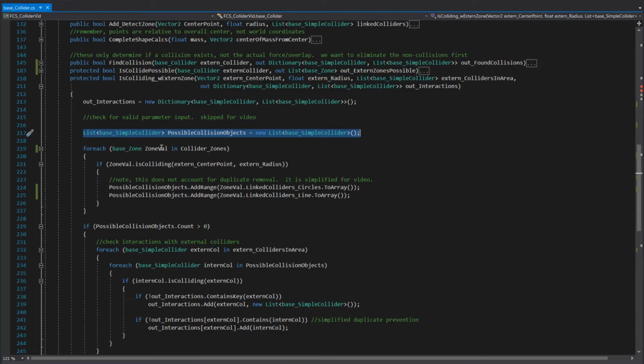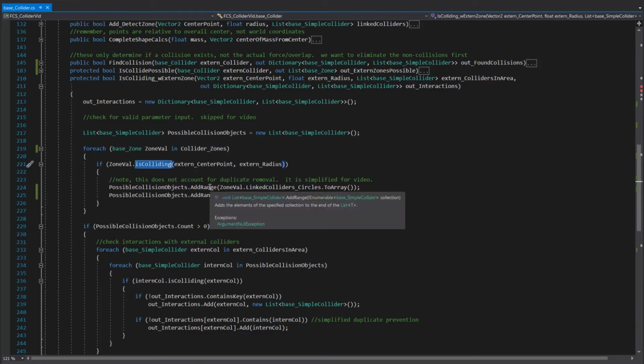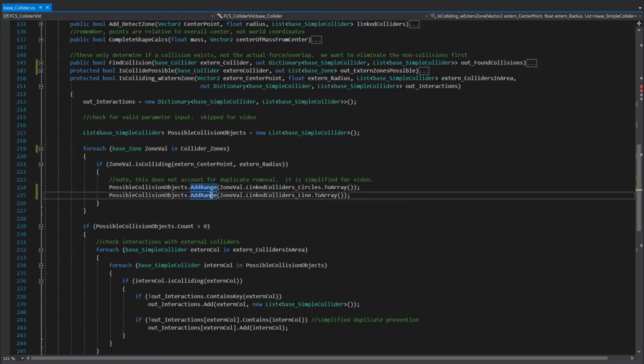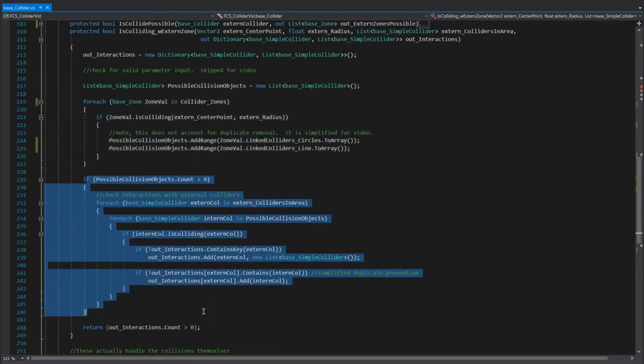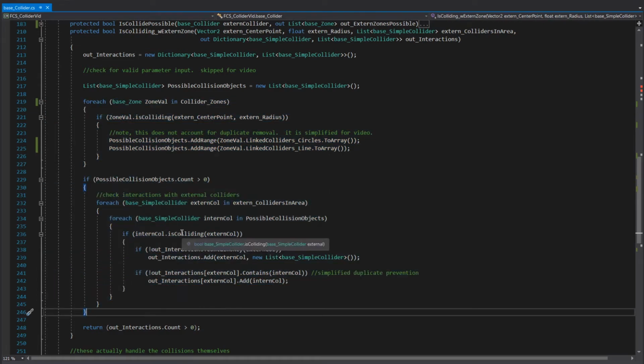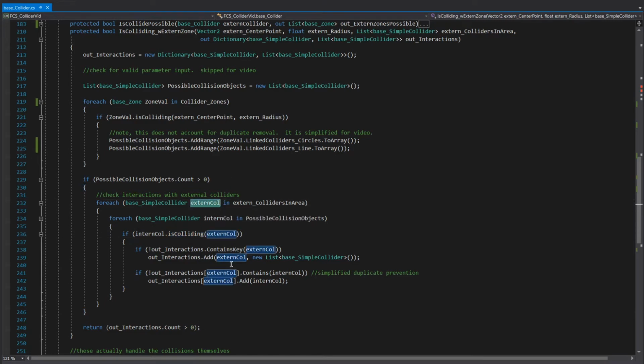I'm going to find zones that I've input here. I'm then going to look through all of those collider zones. If it's colliding, then I know that I need to add all the circles and all the lines that are possible to be inside of the zones and add them to my list. Once all of the items are added to my list, then I can go through each individual item and determine if they're colliding. So I have an external collider for each one of the external colliders.